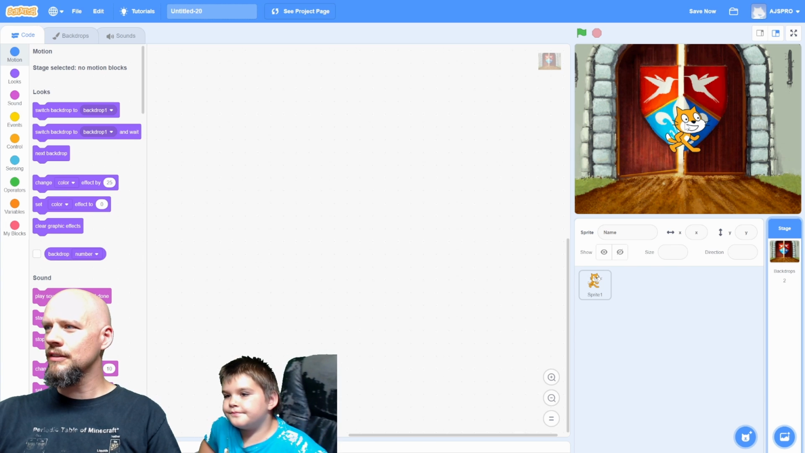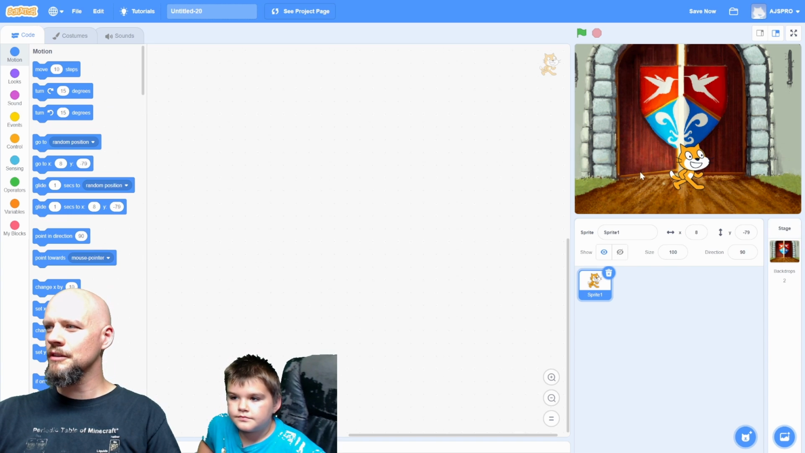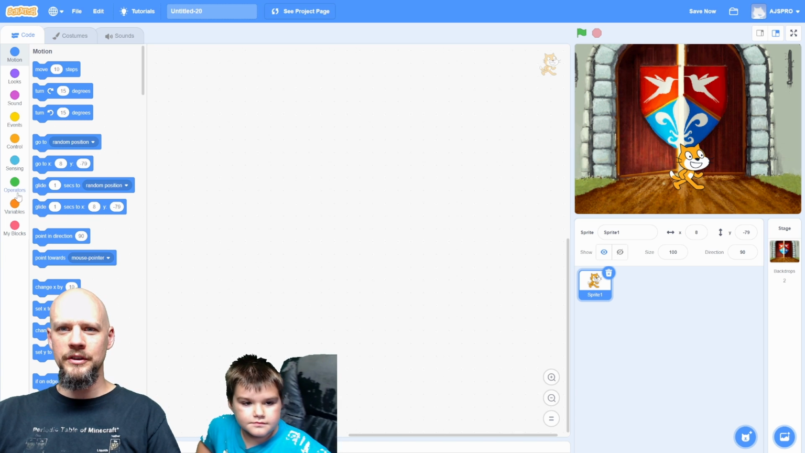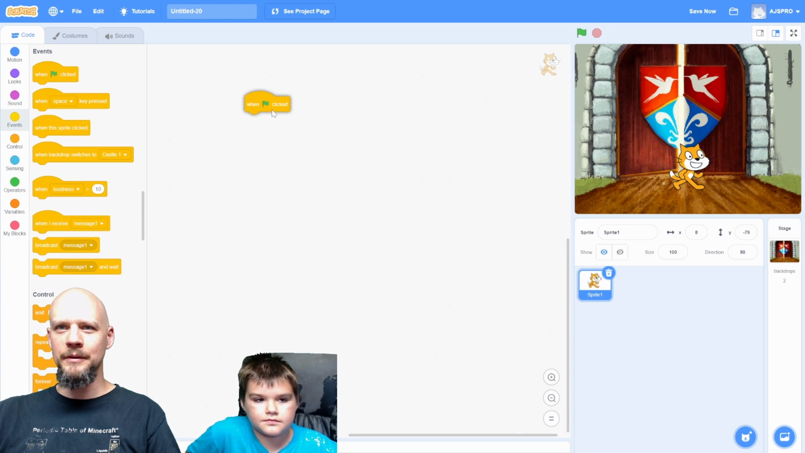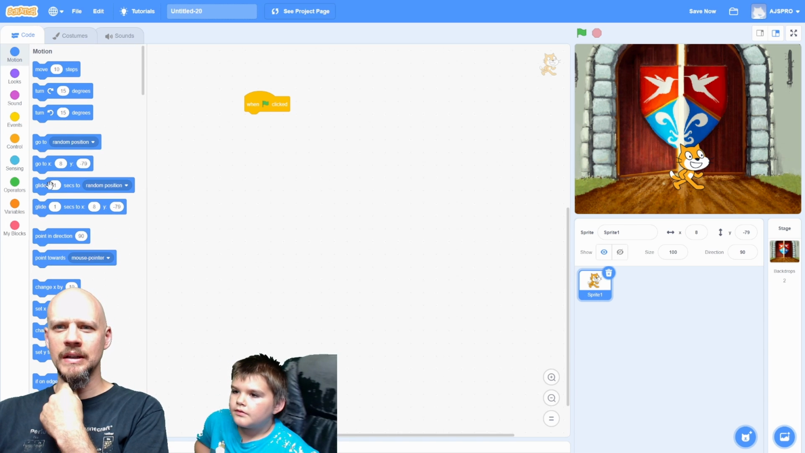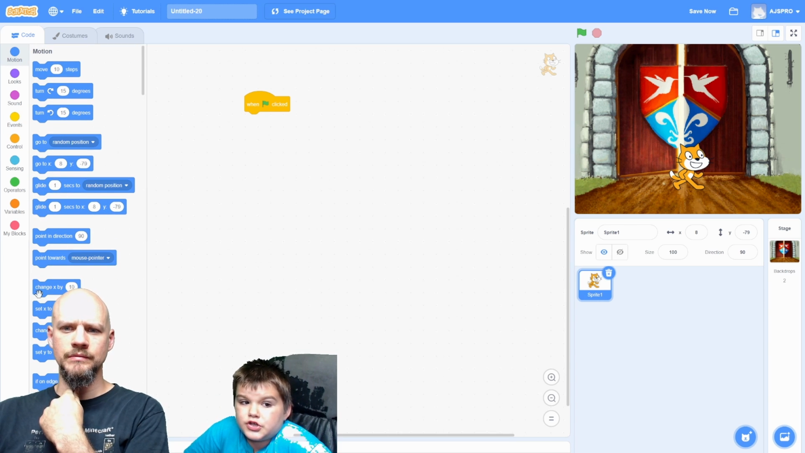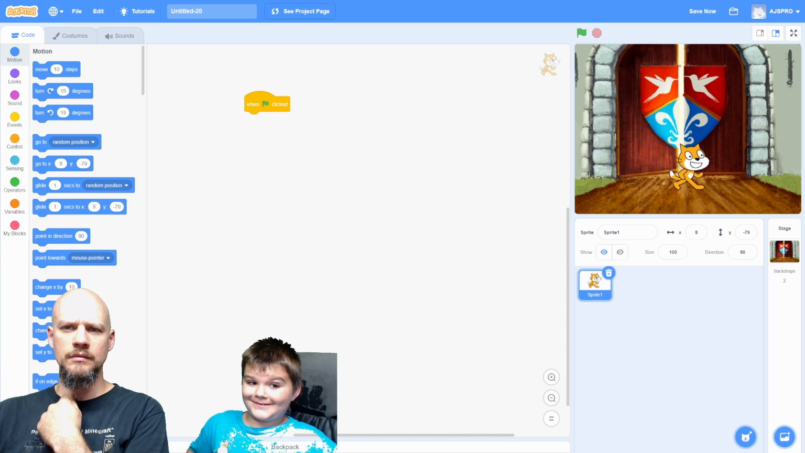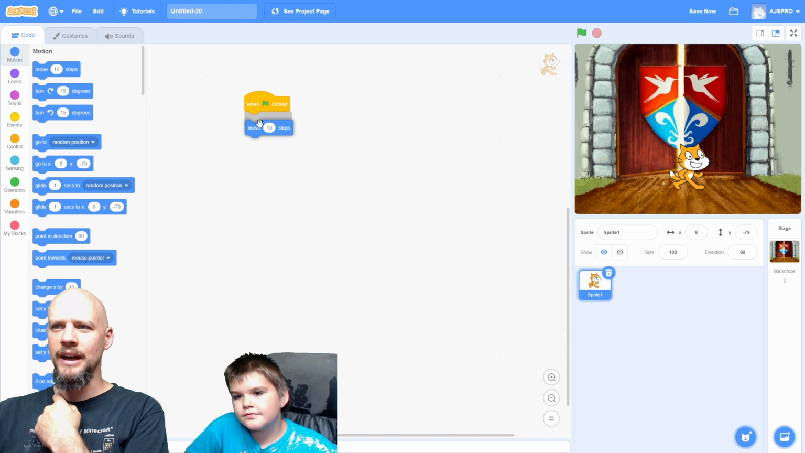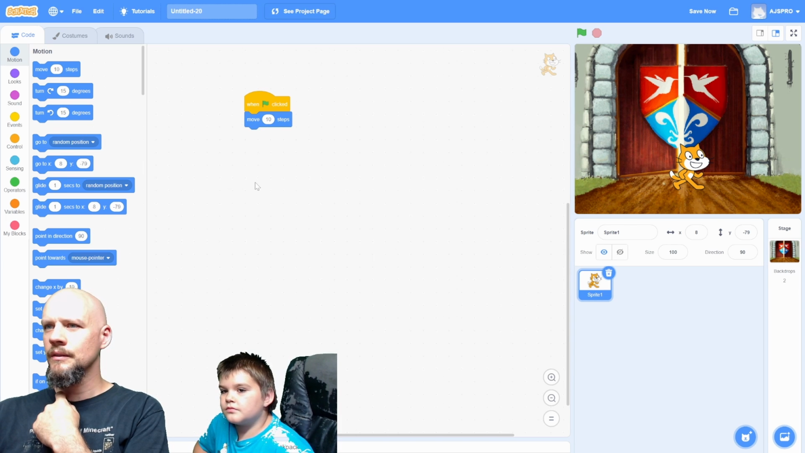So, we're going to have him... Let's move him down here. So, he's going to run back and forth right there? Yeah. Okay. So, we'll start with the event when start is clicked. And then we want him to move, right? This is for him. But we might need a forever, too. Maybe later. Okay, well, we're going to have him move 10 steps. Let's just see what happens if he does that. Okay, that's 10 steps.